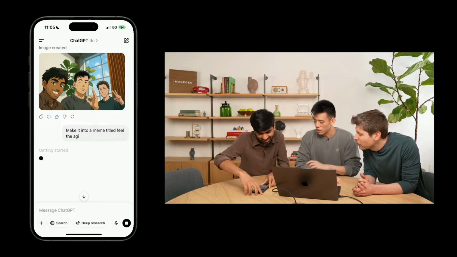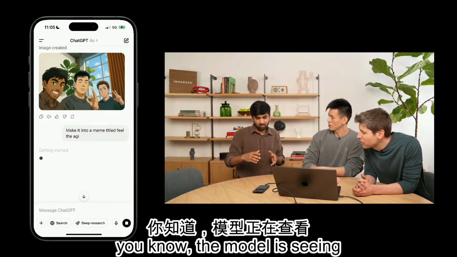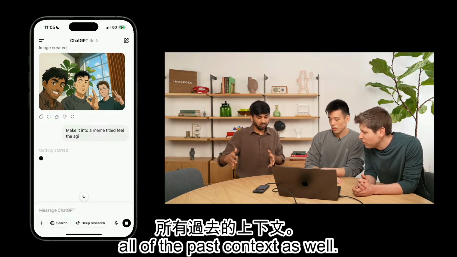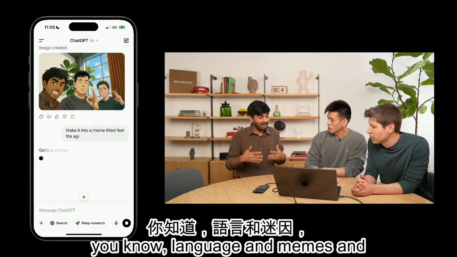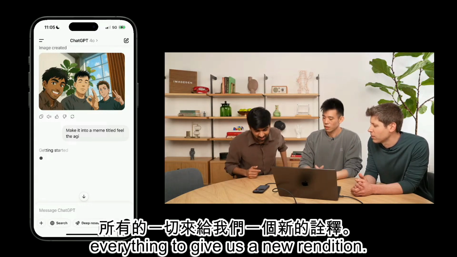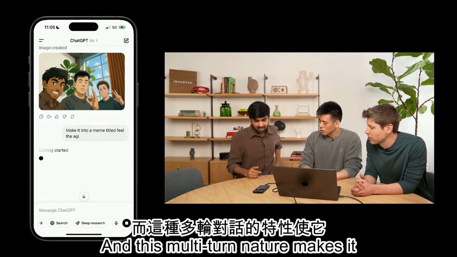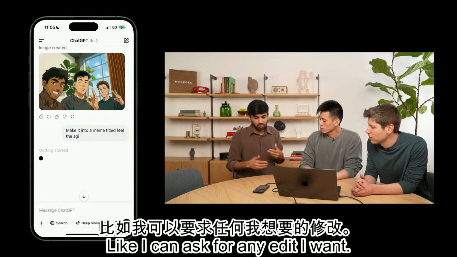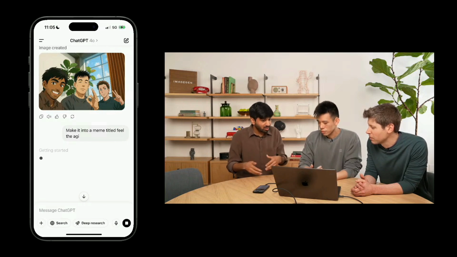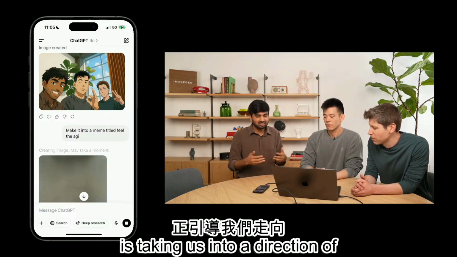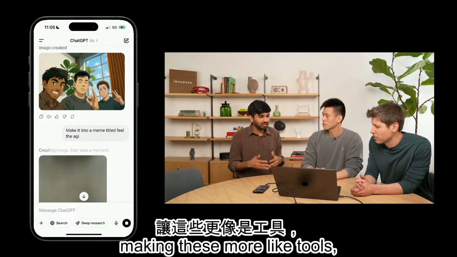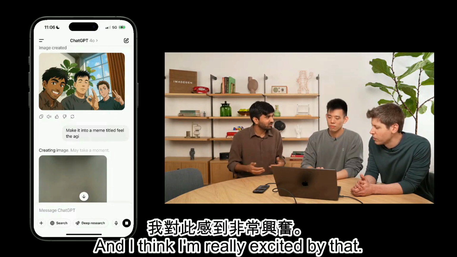Yeah. And in this case, the model is seeing all of the past context as well, and it uses all of its knowledge of language and memes and everything to give us a new rendition. And this multi-turn nature makes it even more useful to people, right? Like I can ask for any edit I want. If it gets it wrong, I can just be like, hey, fix that thing. I think that is taking us into a direction of making these more like tools, not toys for people. And I think I'm really excited by that.